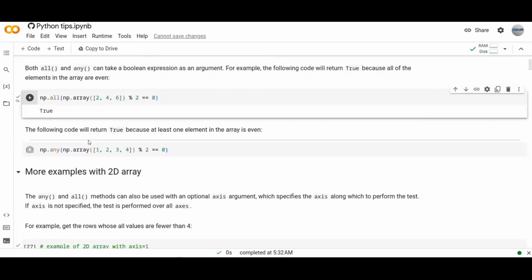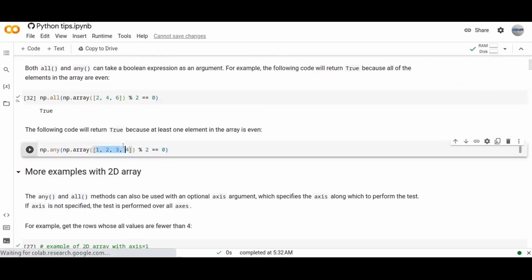And the second example is true because at least one element in the array satisfies the condition. The condition is that at least one element in the array is even. For example, 4 is even, so it satisfies the condition, because at least one element, not all elements, must be even in this case. But in the all method, all elements must satisfy the condition. In the any method, at least one value in the array satisfying the condition makes it true.